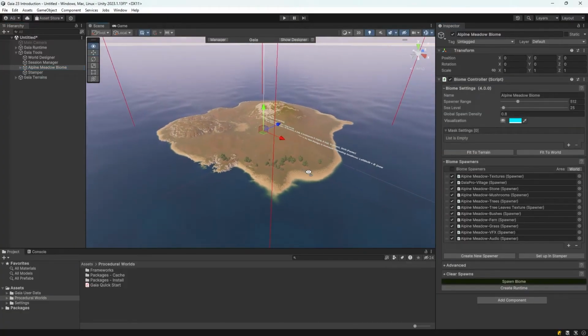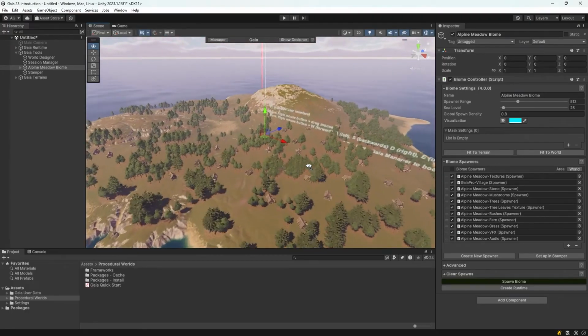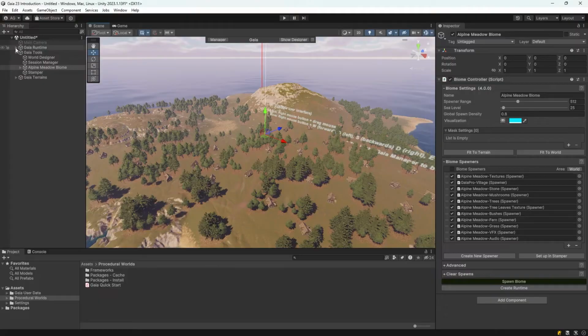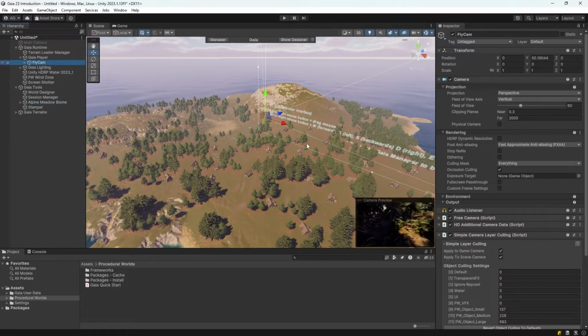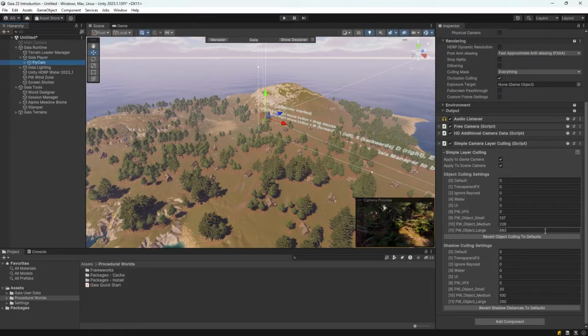Now if I zoom out, you'll see something interesting happen. The content appears to disappear. It's not actually disappearing. What we actually do is, on the main camera, we have a layer-based culling system. This system allows you to customize how far away objects draw in your scene. It's a simple but effective tool to manage your performance.